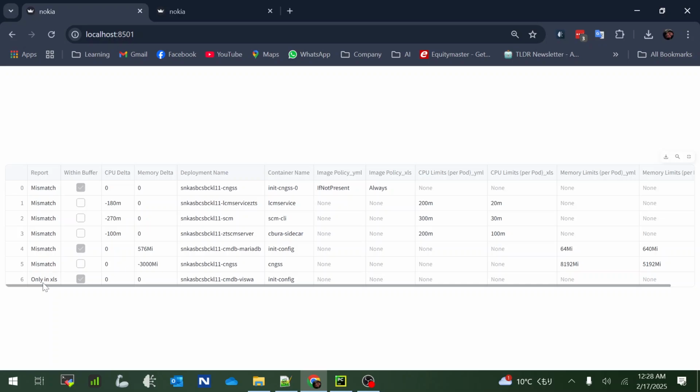And there is one more thing: there is one particular deployment which is specified only in the Excel sheet, but it is not there in the YAML file. So that's why you can see only in XLS. Sometimes you can also find only in YAML, but not in the Excel sheet. So the report will exactly give what was the reason for the difference. Either it's going to be a mismatch, or only in XLS, or only in YAML.